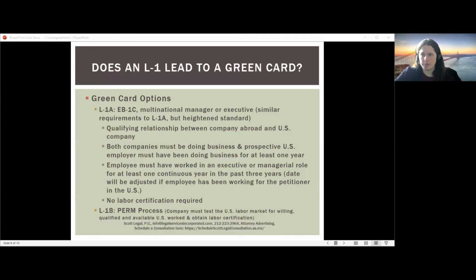And so it is something to be aware of, that even if you've been approved on the L1A, it doesn't necessarily mean that USCIS will defer to that finding that you were a manager or executive abroad. For the EB1C, they may still ask for more documentation about that. So you should be prepared to provide that, if needed. The benefit of the EB1C is that, one, it is the EB1 category.